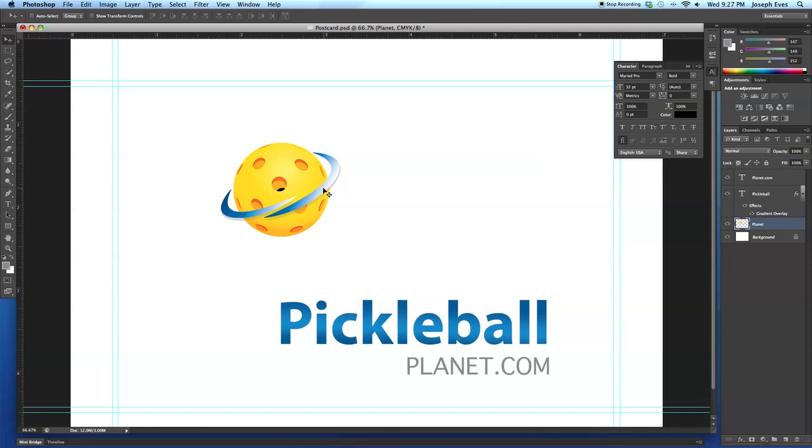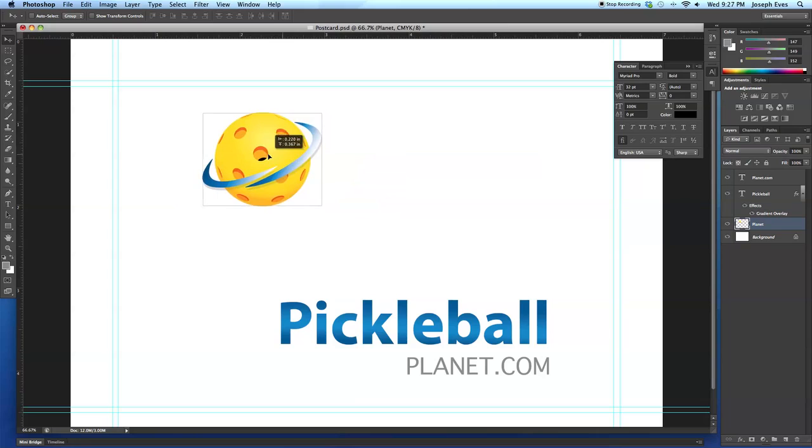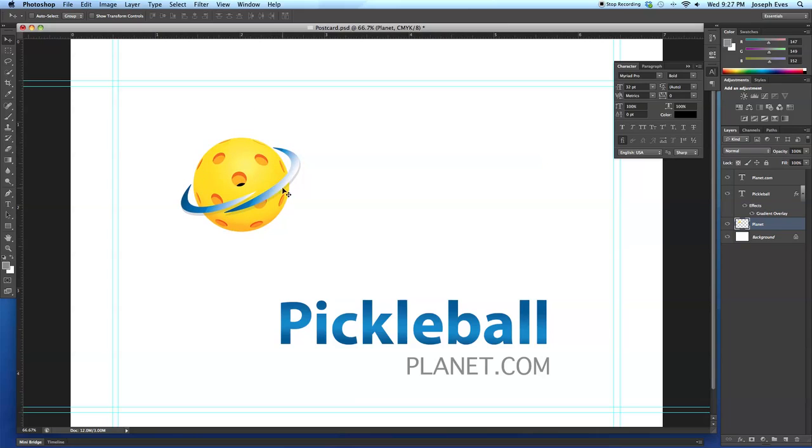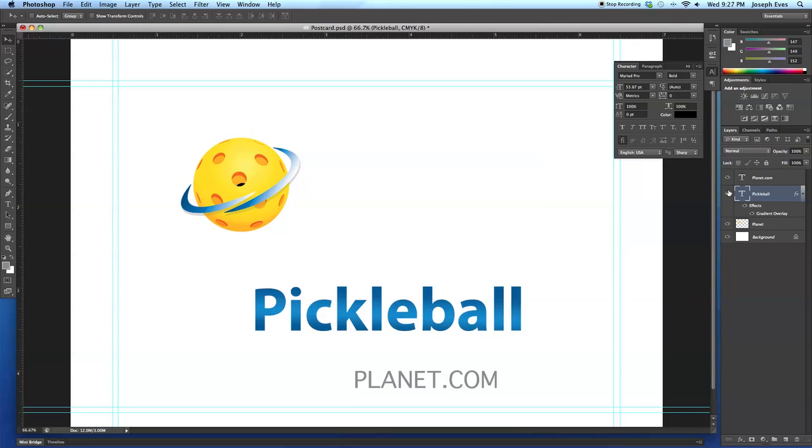So I'm going to show you, I have right here 3 different elements. I have a little pickleball with a planet, like a little logo, and I have a pickleball text with a little gradient overlay, and then I have pickleballplanet.com. So there are 3 separate items. Now I could just link these and be done with it. But what I'm going to do instead is create a group.